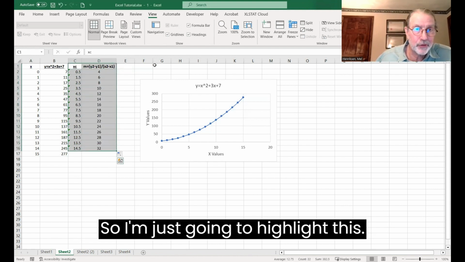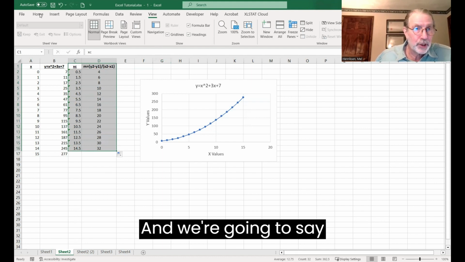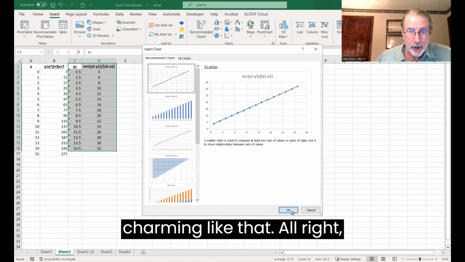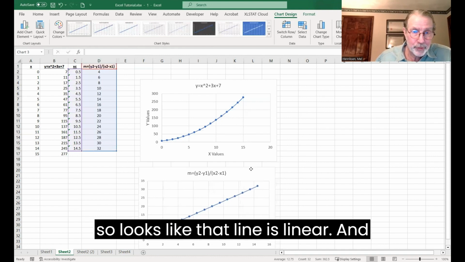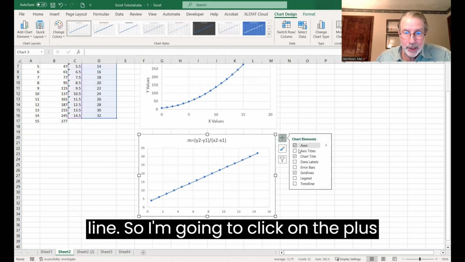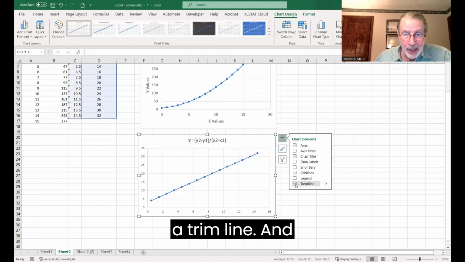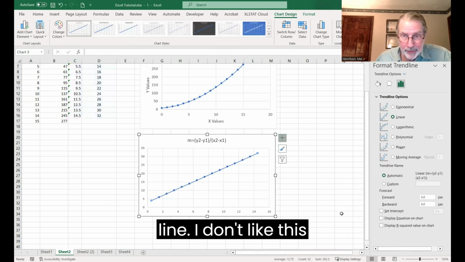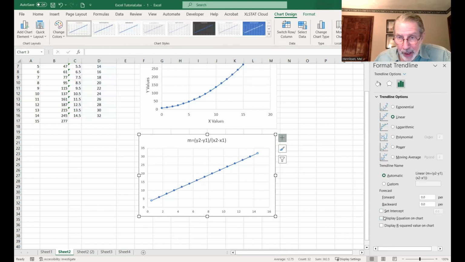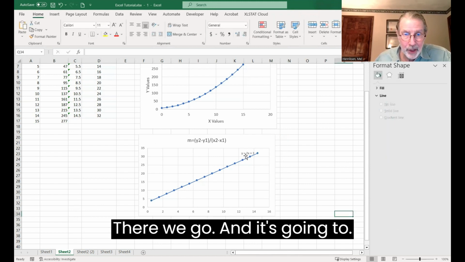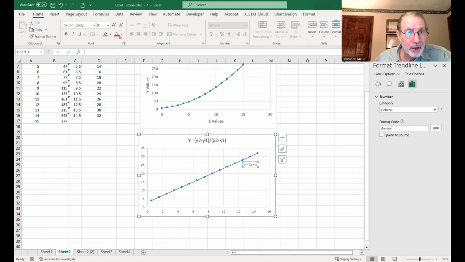All right, so I'm just going to highlight this, and we're going to say insert recommended chart. We're going to like that one. Yeah. All right, there we go. All right, so looks like that line is linear, and then let's do a curve fit through this line. So I'm going to click on the plus here to add some stuff. I'm going to add a trend line, and let's see, I'm going to set up the trend line like this. All right, linear, and I'm going to have it display the function of the trend line on the graph. There we go. And I'm just going to blow this up a little bit, make it full. All right, so there we have it.